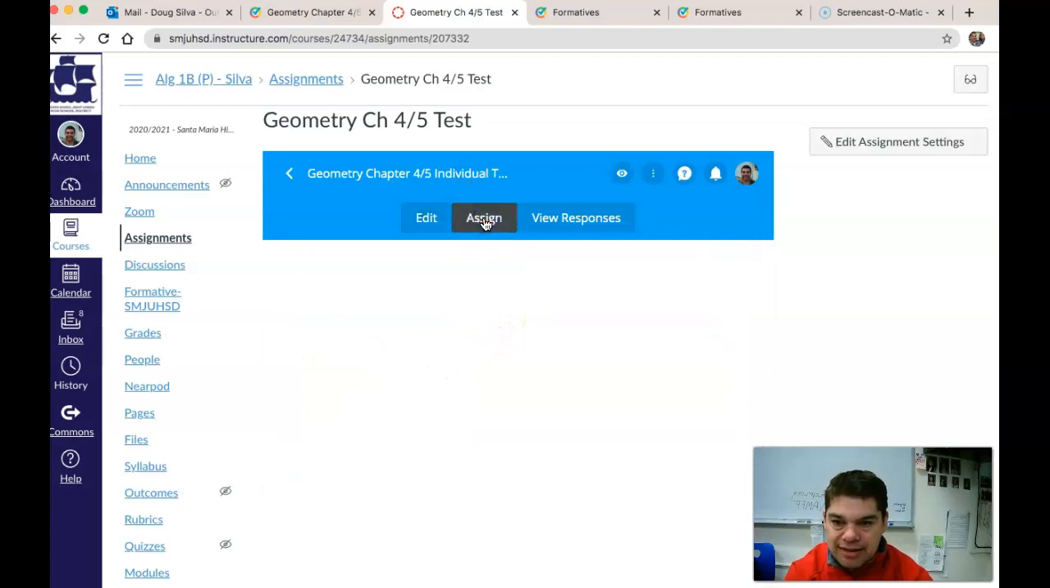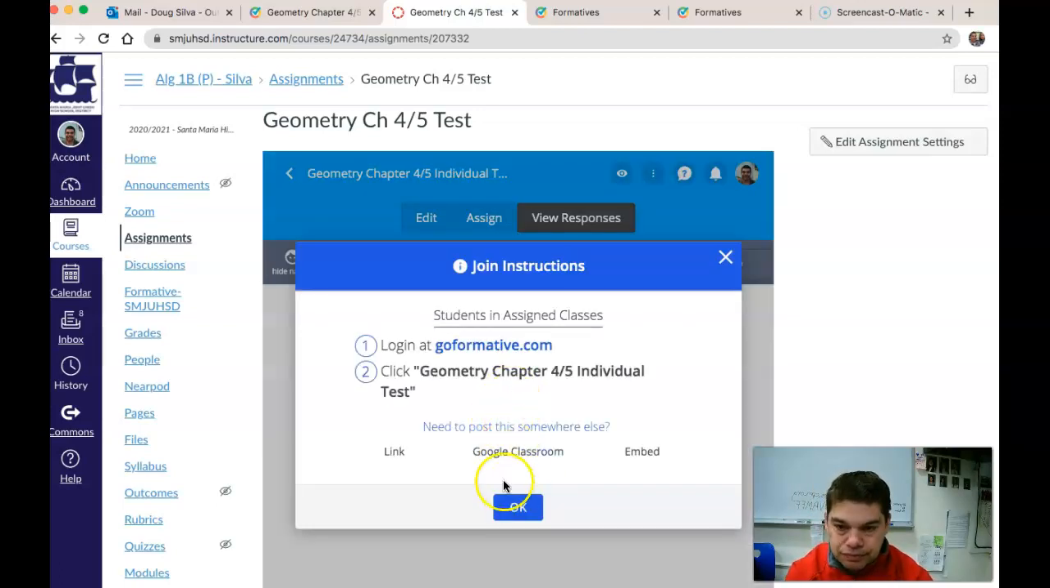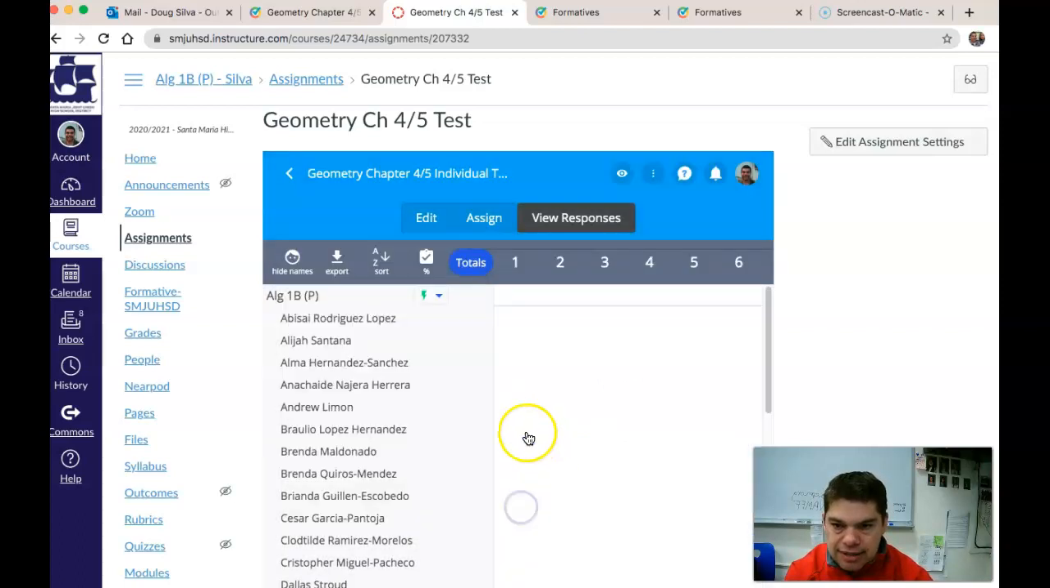I want to assign it to my students, so I'm going to choose my class. Even though it's a geometry test, I'm just assigning it to my Algebra 1 kids. And assign. Say OK. So now it's assigned. So the next thing is the students just have to take the test. And when they click on the assignment, they'll see the test.